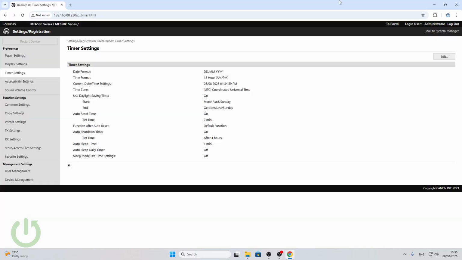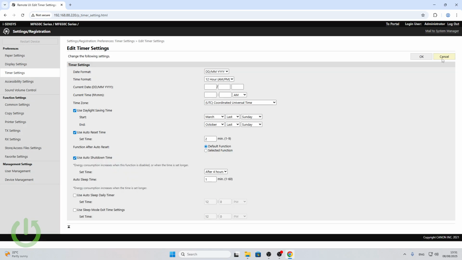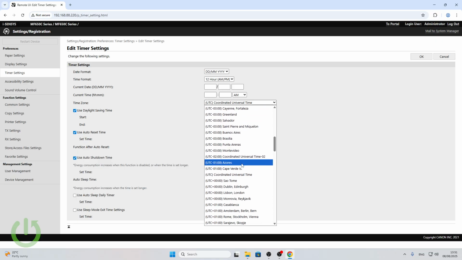So here we are in the timer settings on the web page. Basically, we need to click on To Portal and then click on Settings and Registration. Now in the timer settings, let's click on Edit, and here we will have the time zone and use daylight saving time. Basically, it's the same as it was on the printer. Here we can change our time zone.